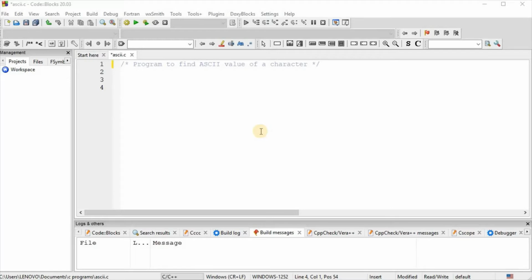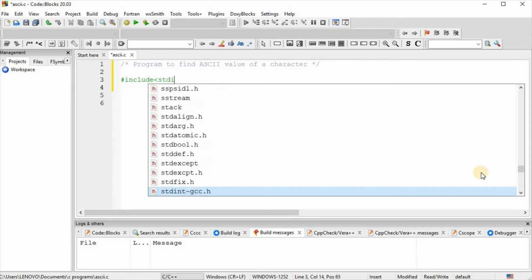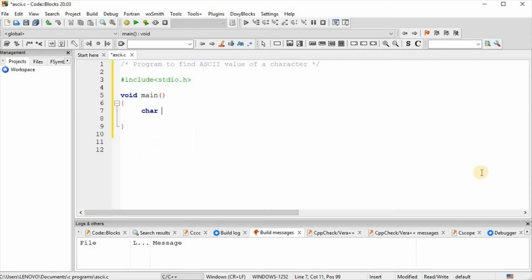Today in C programming we are going to see a program to find the ASCII value of a character. Main function. Here we have declared a character variable ch.